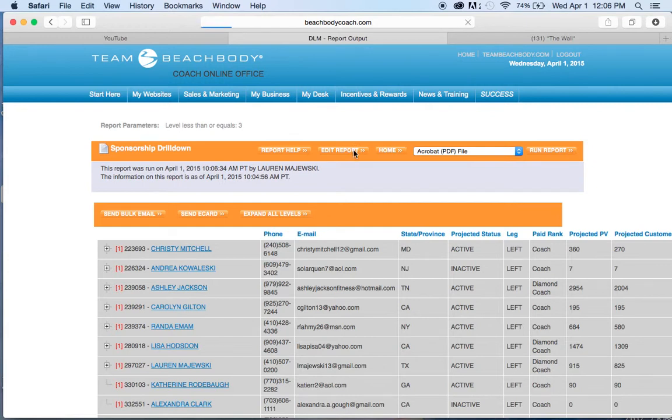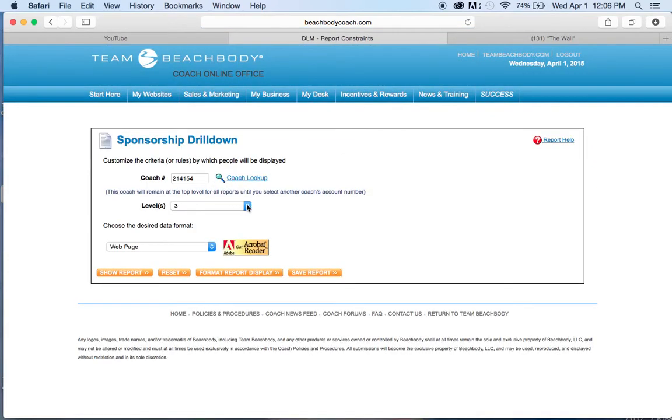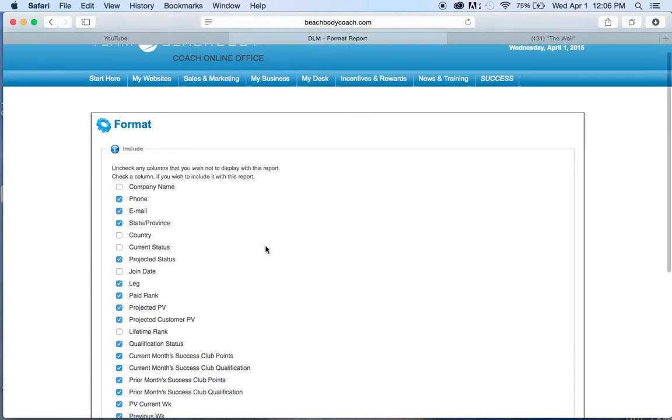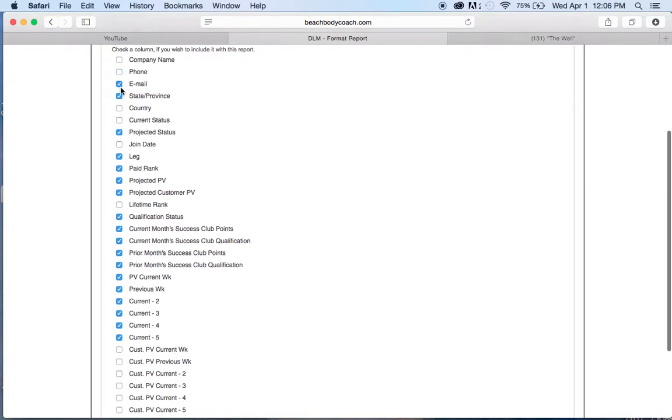Then go to Edit Report and drop it to 5 levels down. And then do Format Report Display. Then you can get rid of all of these little things because you don't really need them in there. You don't need to see all of that stuff. Now, if you're doing Success Club, you would leave the current month Success Club highlighted, or if you're trying to find out your Success Club from the month before, then you would leave the prior month highlighted, and that's it.